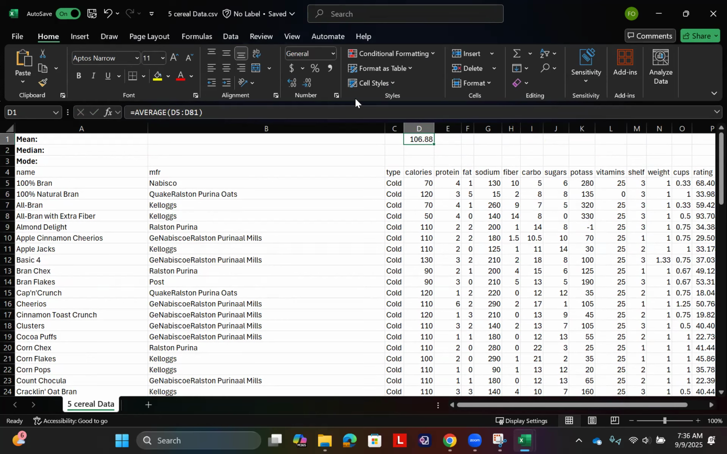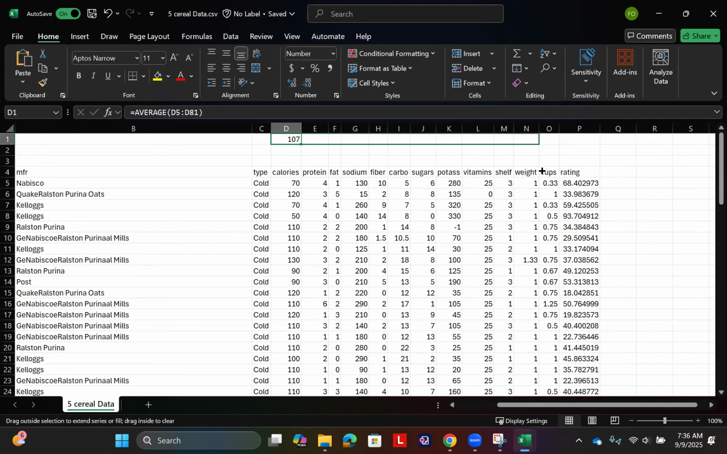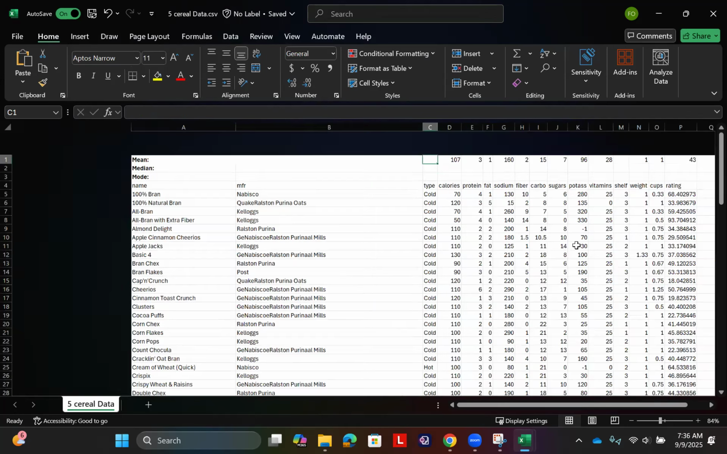I don't care about decimals much, so under the Home tab you can click on decrease decimal, right? 107. So now I can drag this formula all the way, except I wouldn't do it for the shelf, because shelf is more like a categorical variable as well. So I just drag it all the way, and then you can just delete the categorical one. Click on the shelf column and press delete. Okay. So you can see the average values for each of these columns.